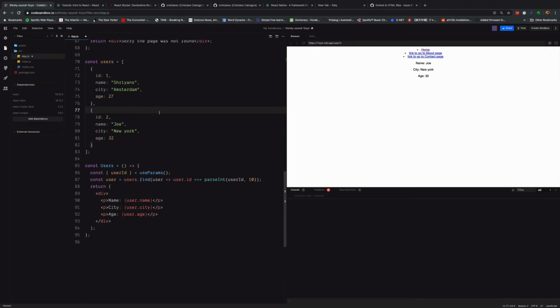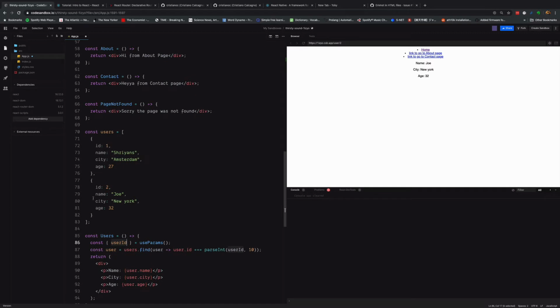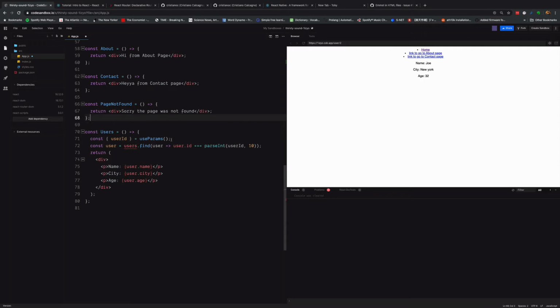All right, so now we have seen the basics of React Router, and also we saw how to pass data around in URL params and how to read it from that. Let's do one more thing. Let me just put this inside of the users component itself anyway.